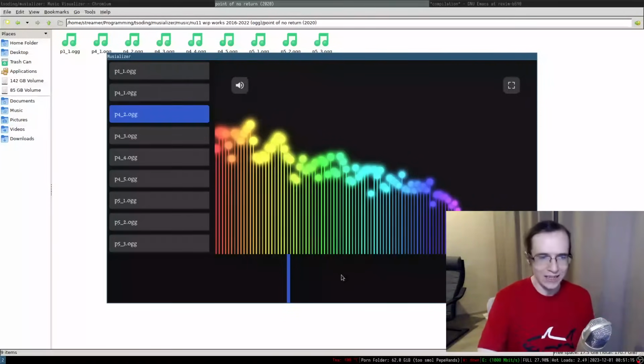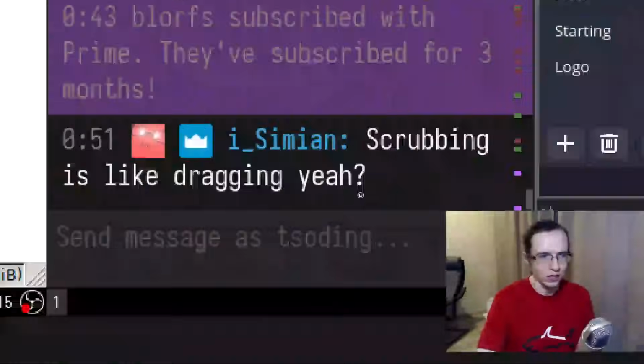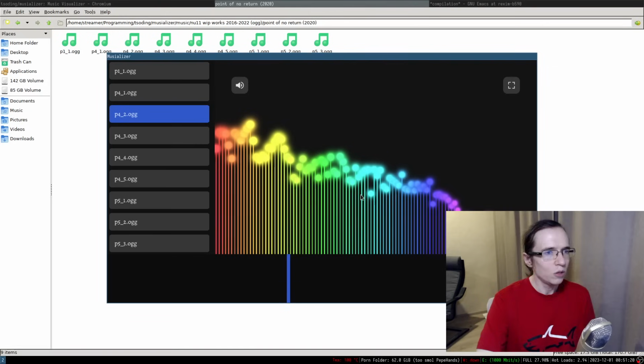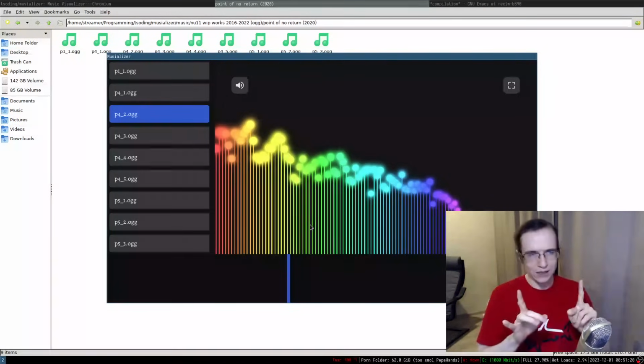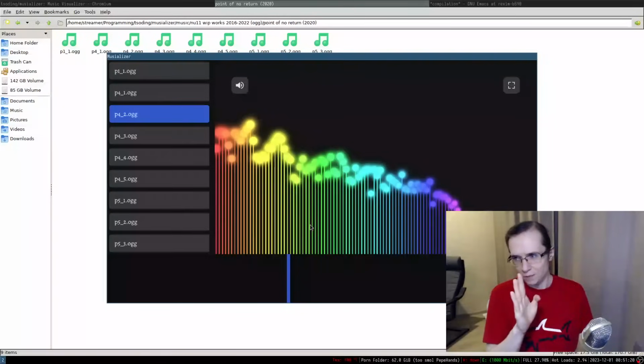scrubbing is like a dragging, yeah. So scrubbing is more like a dragging, but on top of scrubbing, on top of dragging, it also plays as you move around.